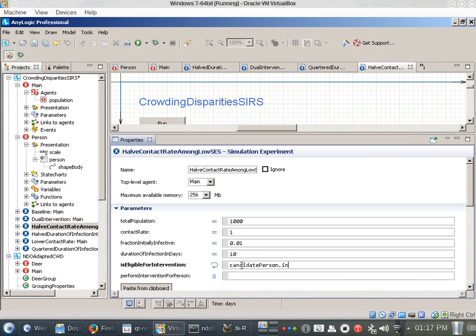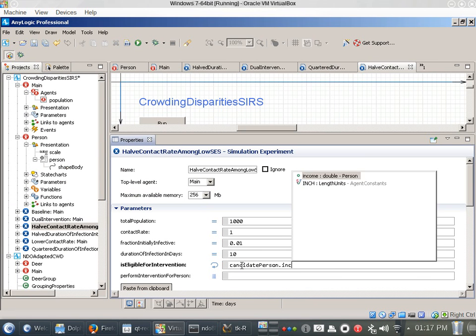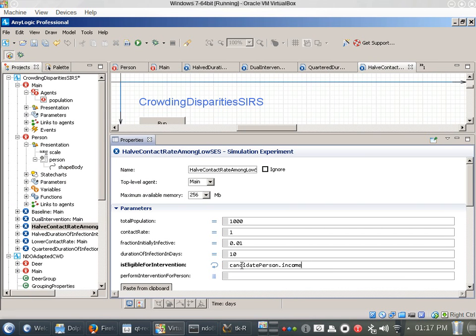So how would I tell if they're low SES? If their income is less than, say, $400 a month. That's going to be the rule for whether they're eligible or not. And now perform intervention. If they are eligible, what am I going to do?